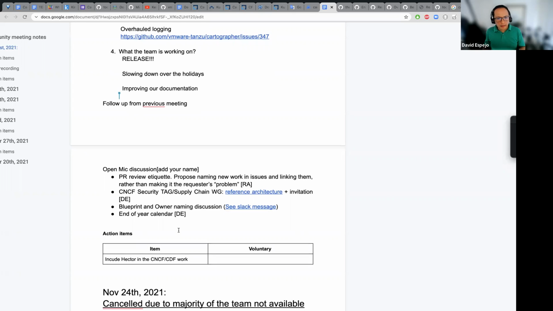Okay, I believe there's another item, blueprint and owner name discussion. I believe it was proposed by Rush, but I'm not sure. His Slack message.